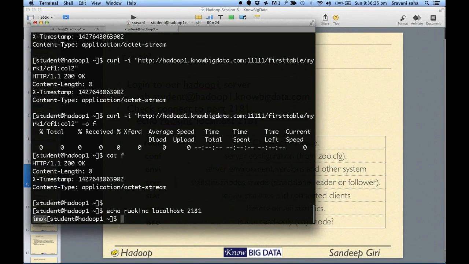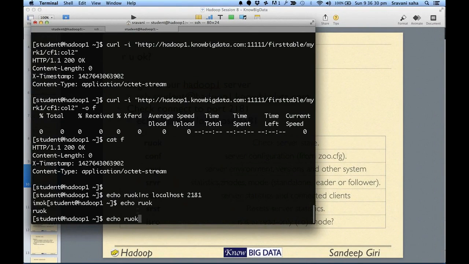What is it that we did here? We said echo "Are you okay?", which basically does nothing other than printing "Are you okay?" Then we piped this to NC, which is connecting to localhost at port 2181. NC is like your telnet. And we can actually try telnet also.